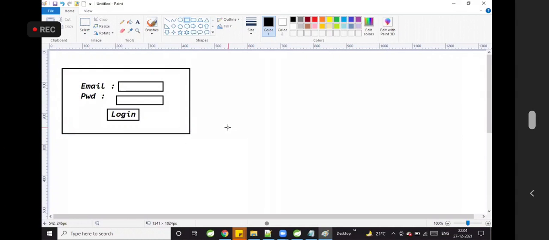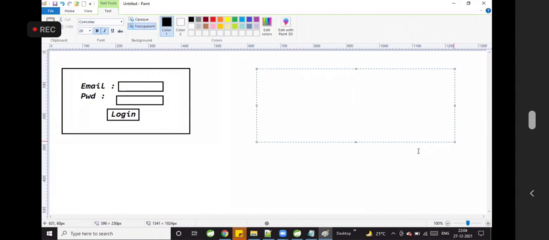There will be one button called login button. Got it. Now, in order to represent this, I'm going to take one class with a name called login form. Here, string email field and string password field will be available.